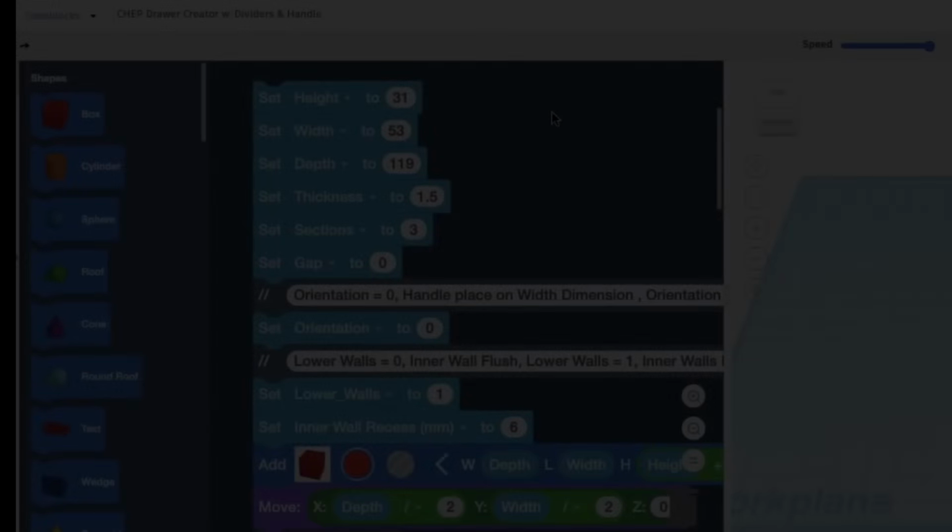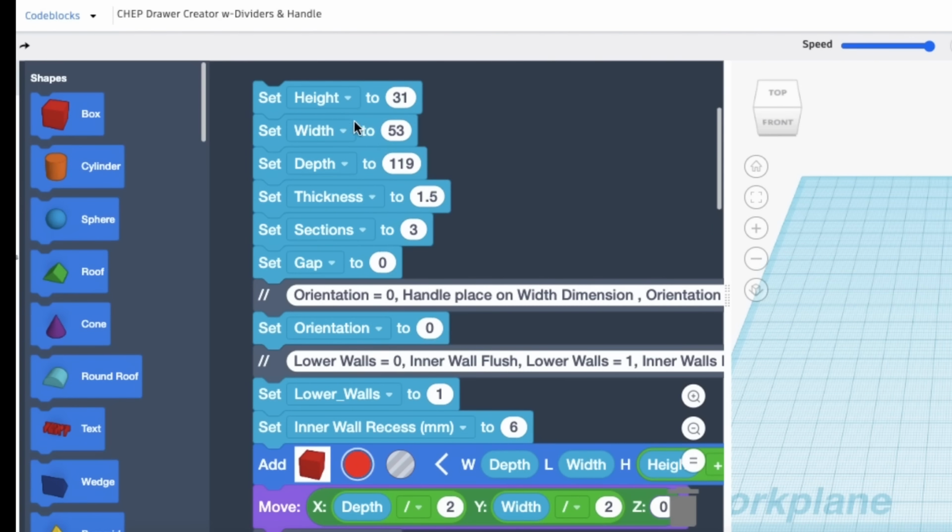So now let's take a look at a more complicated drawer creator. It's basically the same thing, only added a bunch of variables. I got height, width, and depth, but also thickness, so I can set the wall thickness. I can set sections within the drawer. I can set the orientation for the handle, and I can lower the walls of the inner walls.